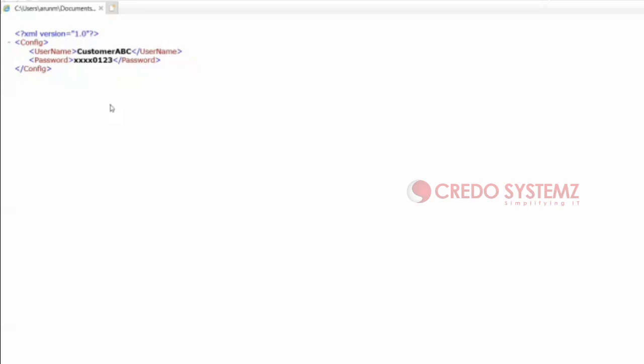So whenever your UiPath program or your UiPath process refers to the term username, your program will come back to the dictionary, refer to the key called username, and it will take the value customer ABC. So this is the concept of dictionary.